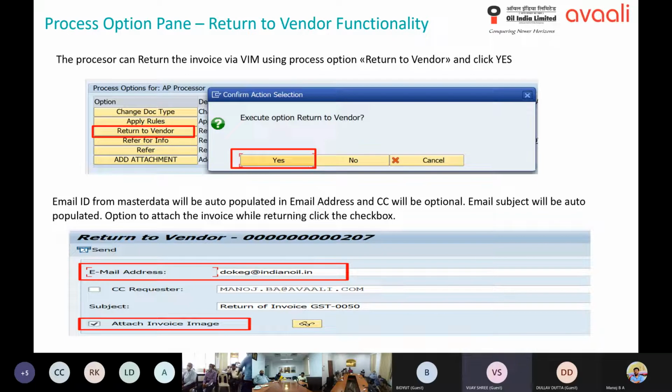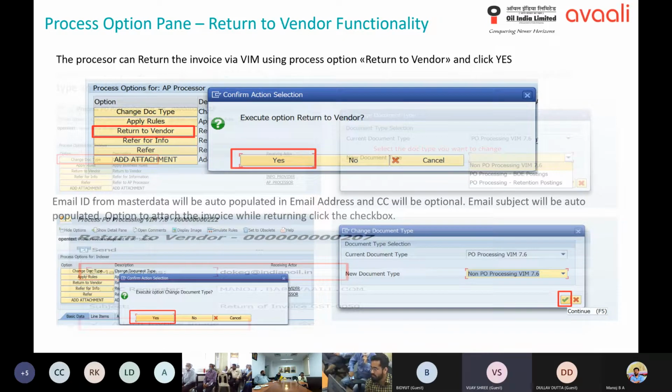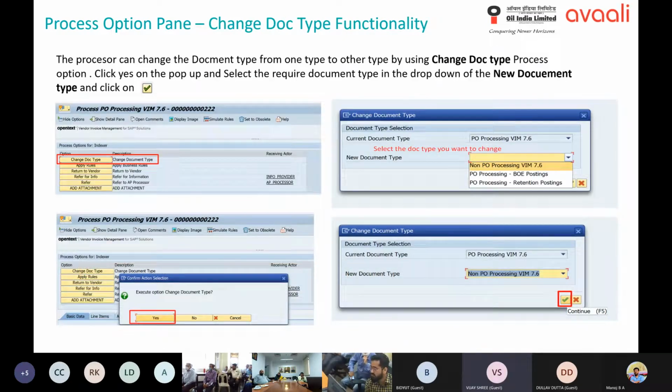Excuse me, Manoj. You said we can change the document type from non-PO to PO. Similarly, is it KS to KR, where one document type is KS for service and KR for material? No, this is different, Poonam. You are completely changing from your KR, KS to KJ. Okay, with KJ. Okay, thank you.